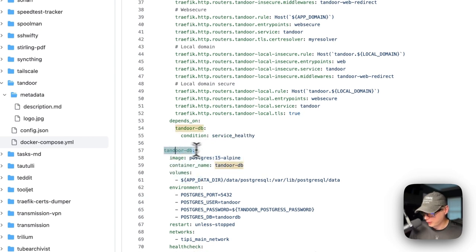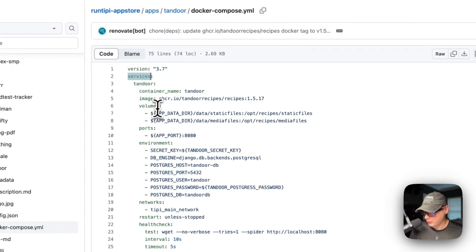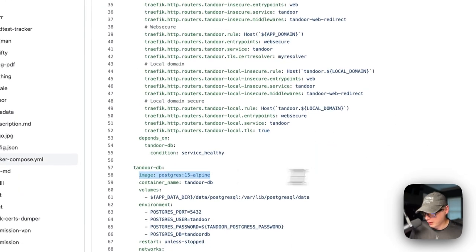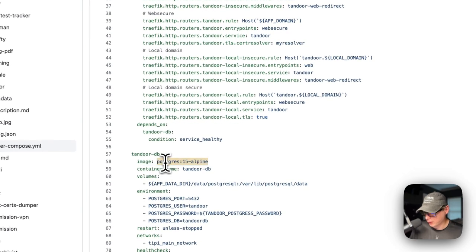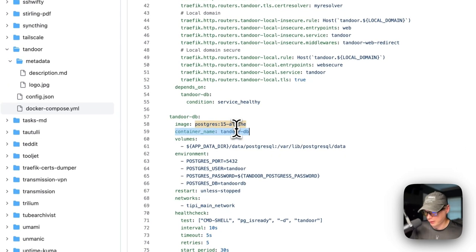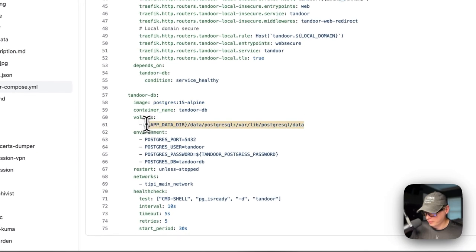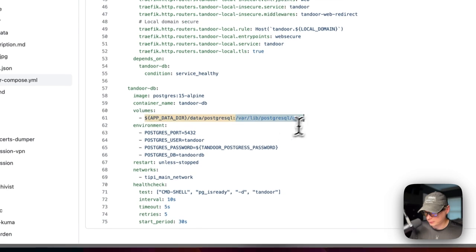So the Tandoor DB service right here, this is right underneath the services. So the image is coming off of Docker Hub by default because there's no registry before this. This is the Docker image. This is the Docker image tag. The container name is going to be called Tandoor DB. And like I said up there, this is so Docker doesn't have to generate a random name. And then the volumes down here. So on the left side is the host, and on the right side is the container.